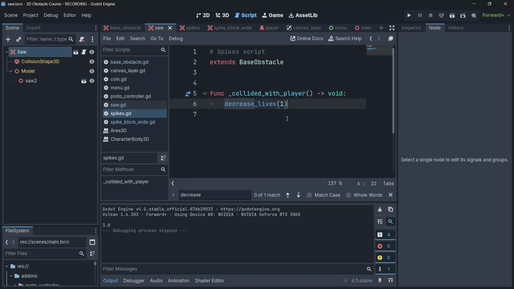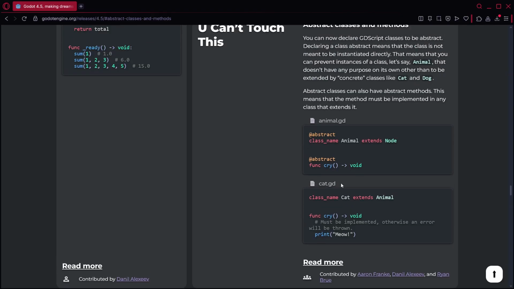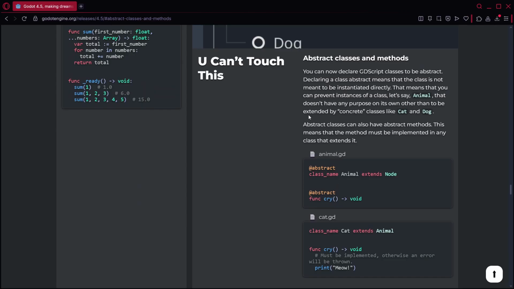Now, what was introduced in Godot 4.5 is not inheritance, but abstract classes, which is something I already explained, but it's very similar. It will just not allow you to instantiate this script itself, but once again, I won't get too technical.